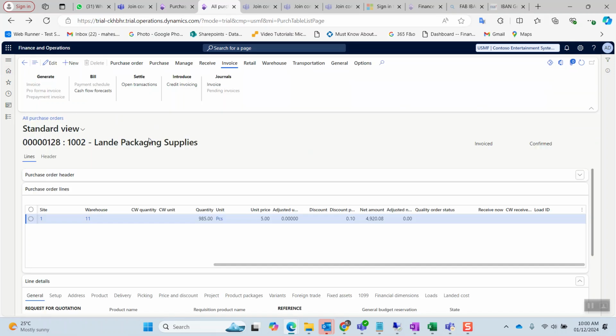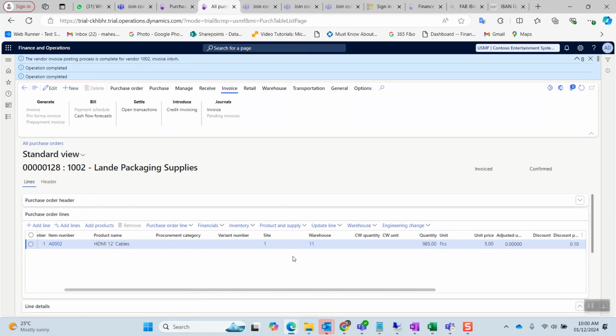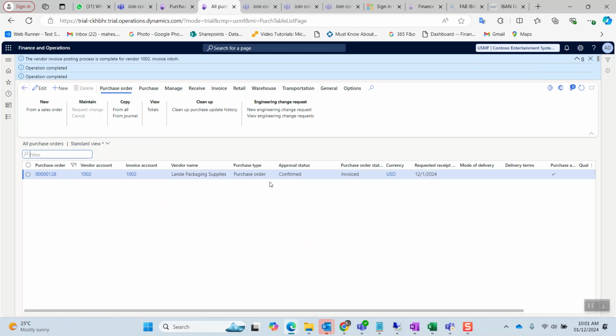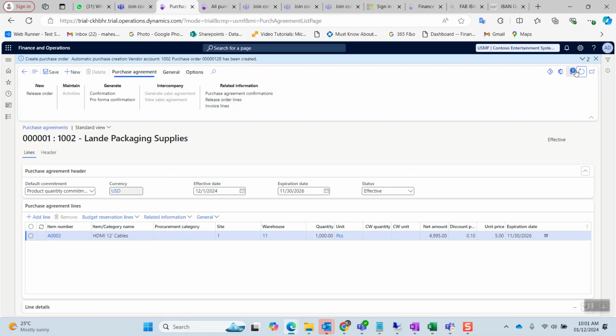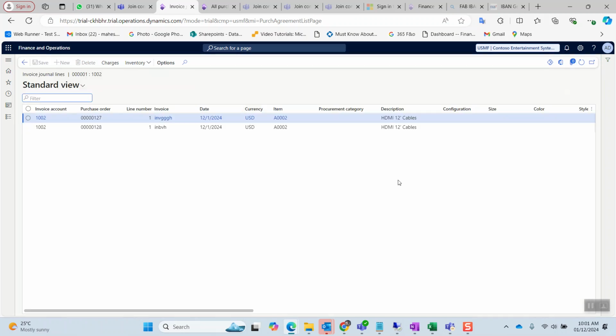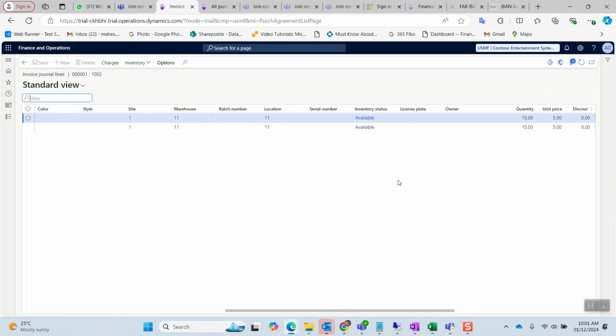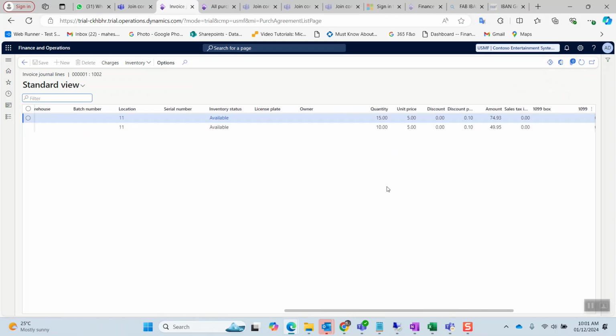You can see over here what it did: it cancelled all the quantity. You can see the status is changed to invoice. So it cancelled all the quantity. Now if I go back to this particular purchase agreement and refresh this page, you can see I have created only two purchase order lines, and I have invoiced only 25 quantity.